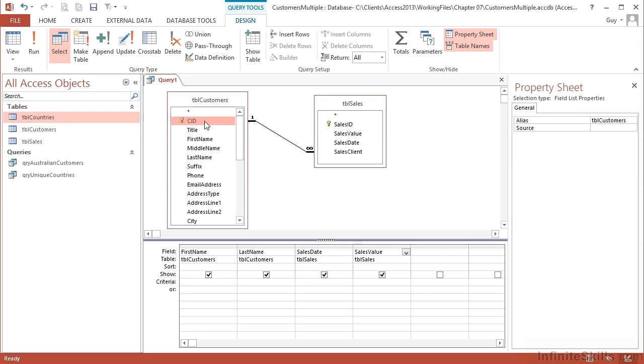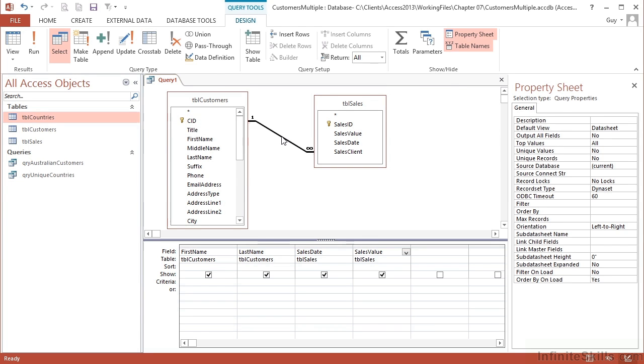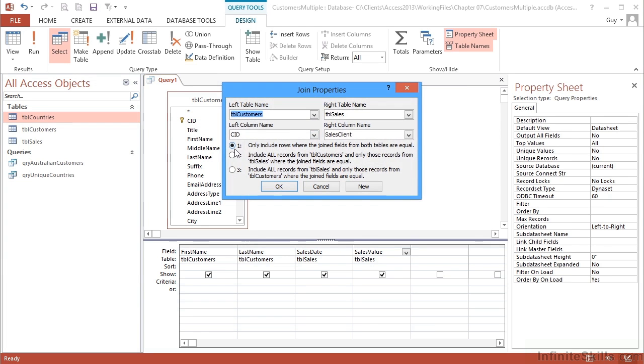Now you can change that relationship by double clicking this join line here. You can see here the join type is 1. Only include rows where the join fields from both tables are equal. That's the default. So if you think of the data as being two big circles, it's only where those circles overlap that you see. Now you can change this. You could change it to 2, which is to include all the customers, so all the records from the customers table, and only those sales where the joined tables are equal.